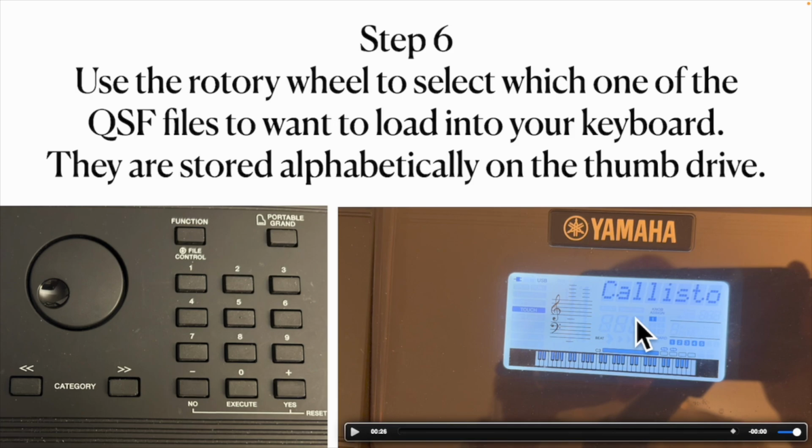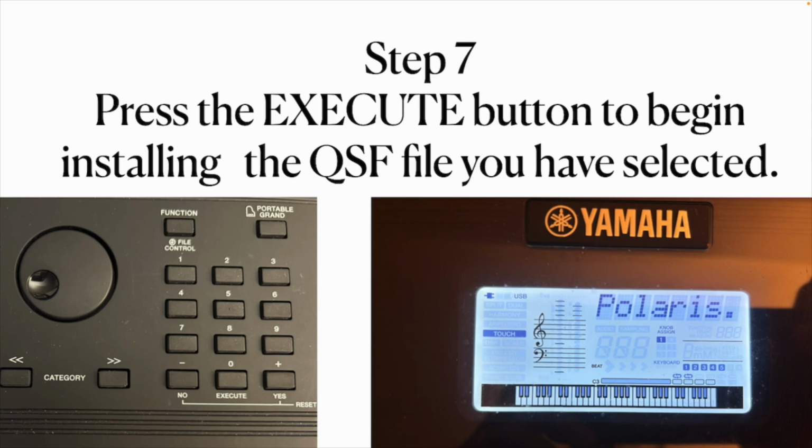Okay, that's step 6. Step 7, press the execute button to begin installing the QSF file you have selected. So in this example, I want to load in a QSF file called Polaris. So I'm looking at Polaris on the screen and I come over here and I press the execute button, saying, go get this Polaris file on my thumb drive and load that into my keyboard. Execute, that's the button that's going to make this happen.